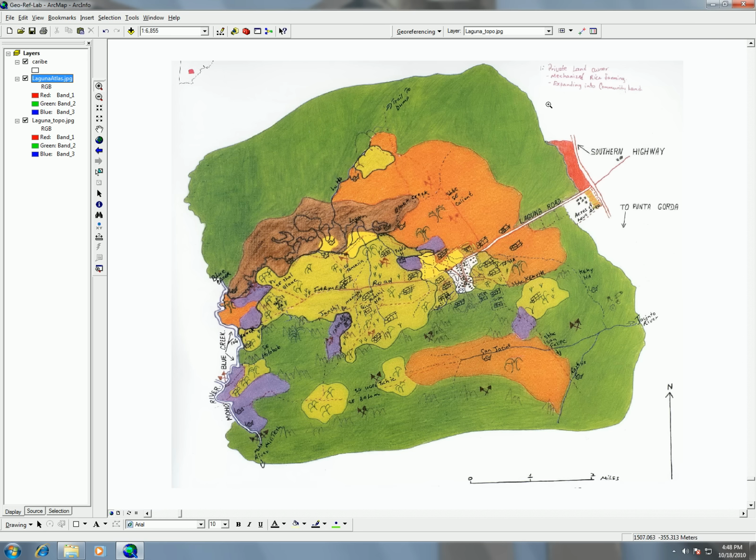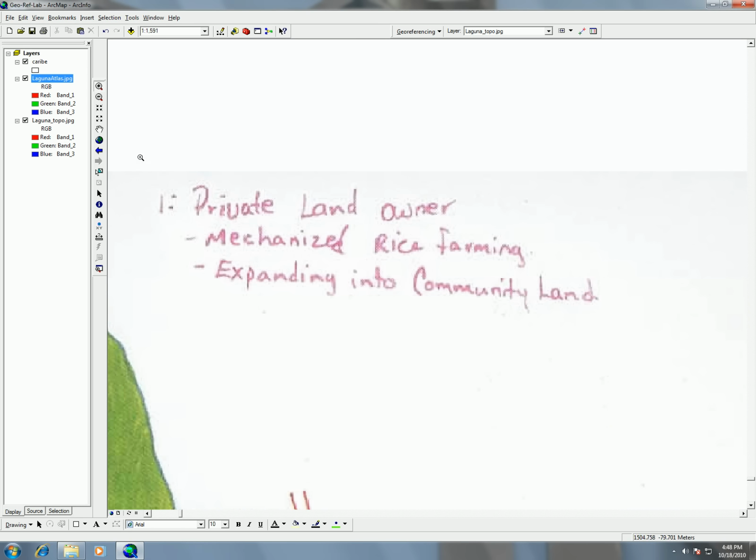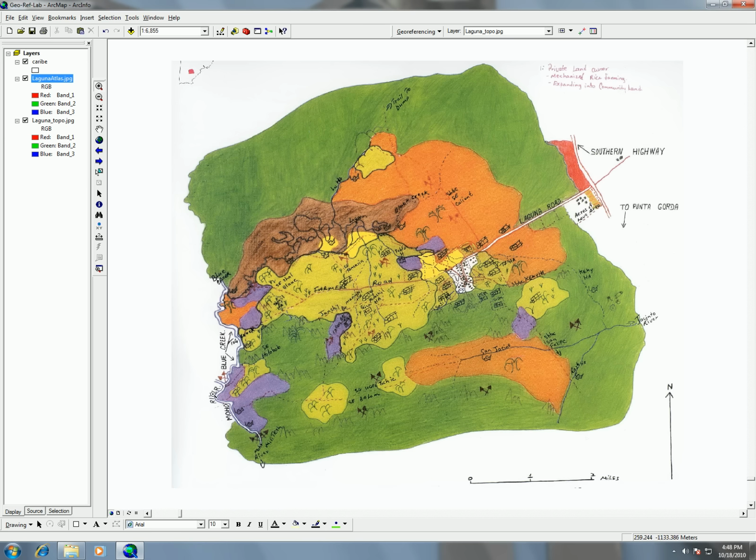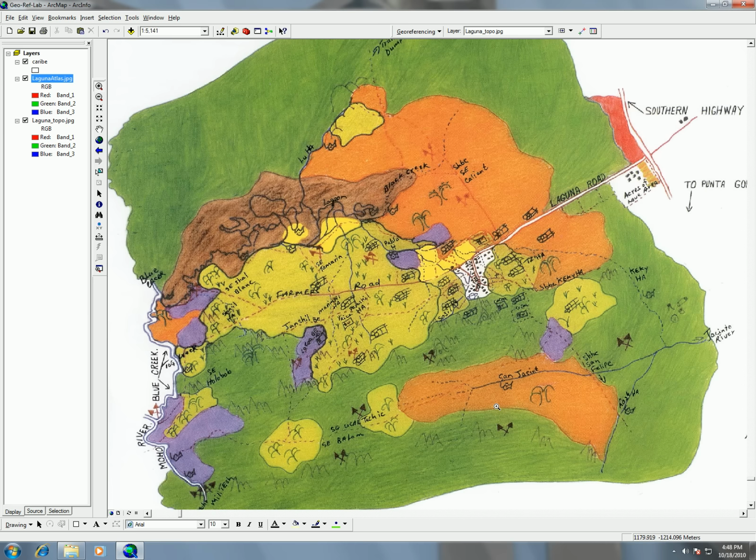We have Laguna Road, we have Southern Highway, and this is a map that was made obviously in the field. You can see private landowners with mechanical rice farming expanded to community land, different things that were made. There's a scale bar, north arrow, and we want to georeference this. And once this is georeferenced, we can do things maybe like digitize it later. With the editor toolbar, we can actually draw these polygons.